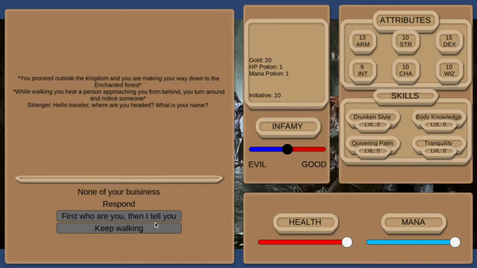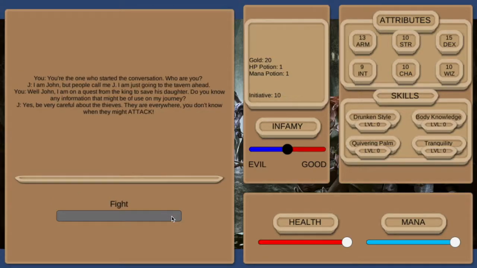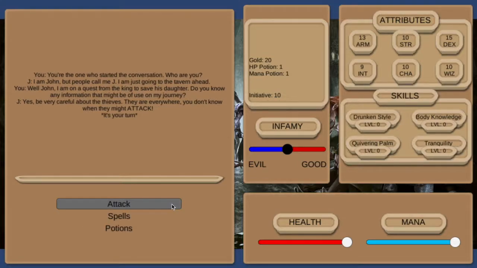Are we a good monk or are we an evil monk? Also, it's interesting that evil is blue and good is red. Yeah, that's true, actually. Let's be cautious, maybe. Who are you, and then I'll tell you. Attack. Thieves everywhere. Oh, I think he's fighting.